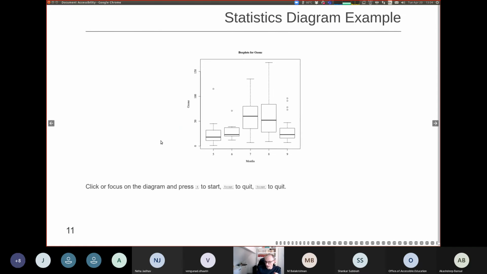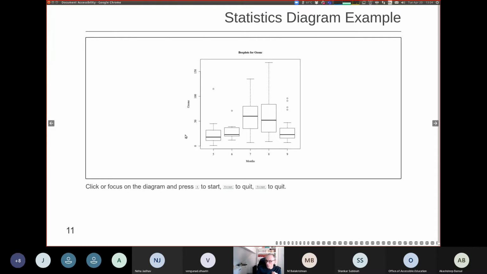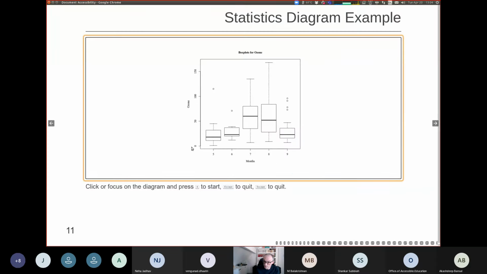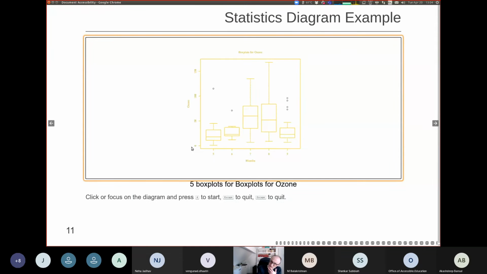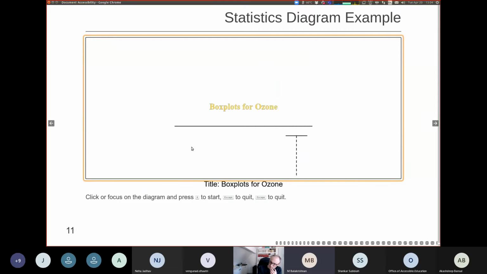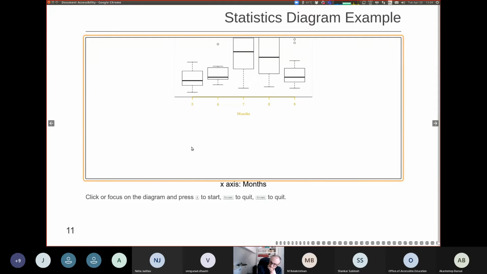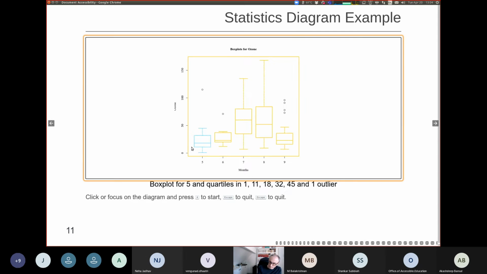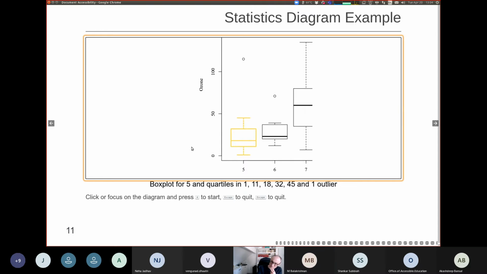So again, here's a graphic which is done in a similar style to that molecule I showed you earlier, where you can just start looking at the element. And let me again switch on the screen reader, so you get the benefit. So let's start this. 5 box plots for ozone. Title box plots for ozone. X-axis plants. Y-axis ozone. 5 box plots vertically. Box plot for 5 and quartiles in 1, 11, 18, 32, 45 and 1 outlier.